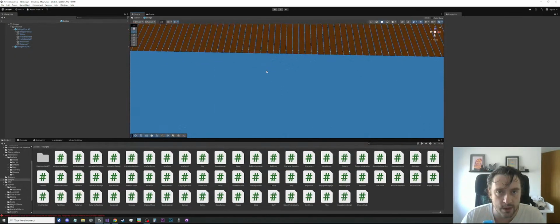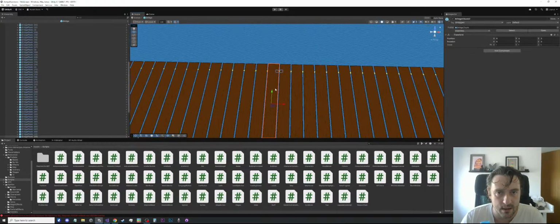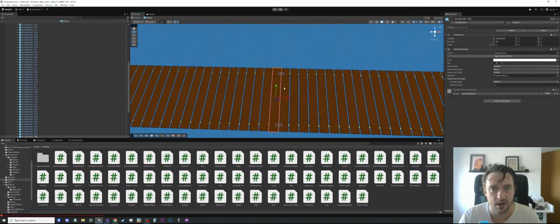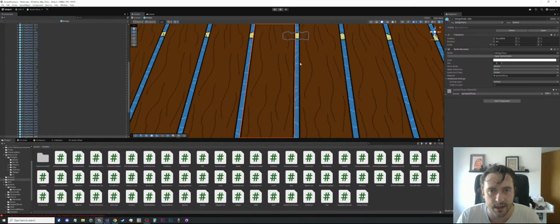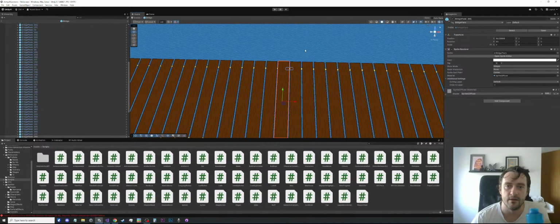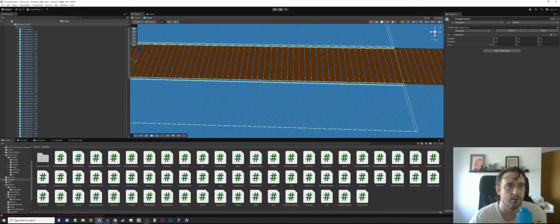So we've done a little bit of work this morning. So what did we do? We separated each plank. Before this was just a solid piece. We separated each plank by a little space in between and put a little rope so that it looks like a bridge. And this is the really fun part.